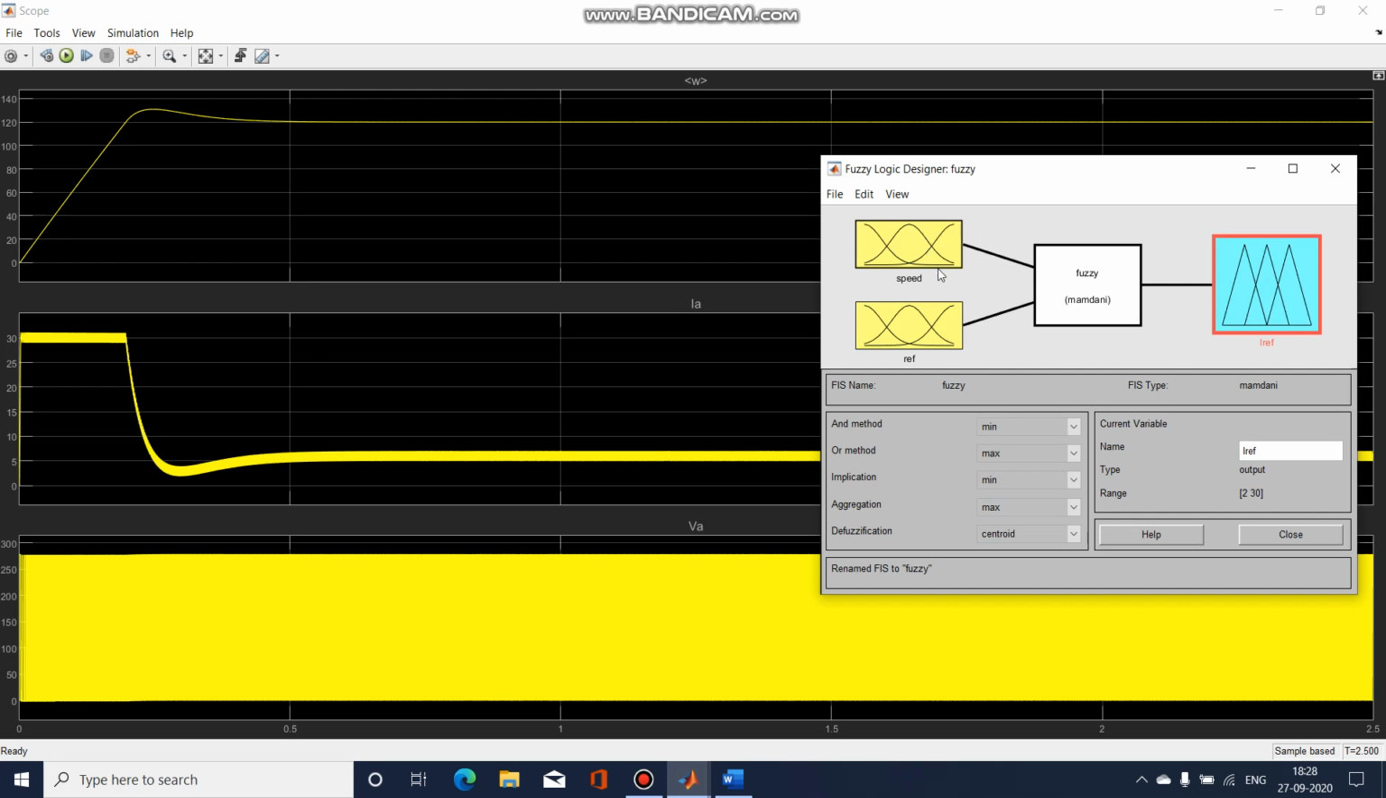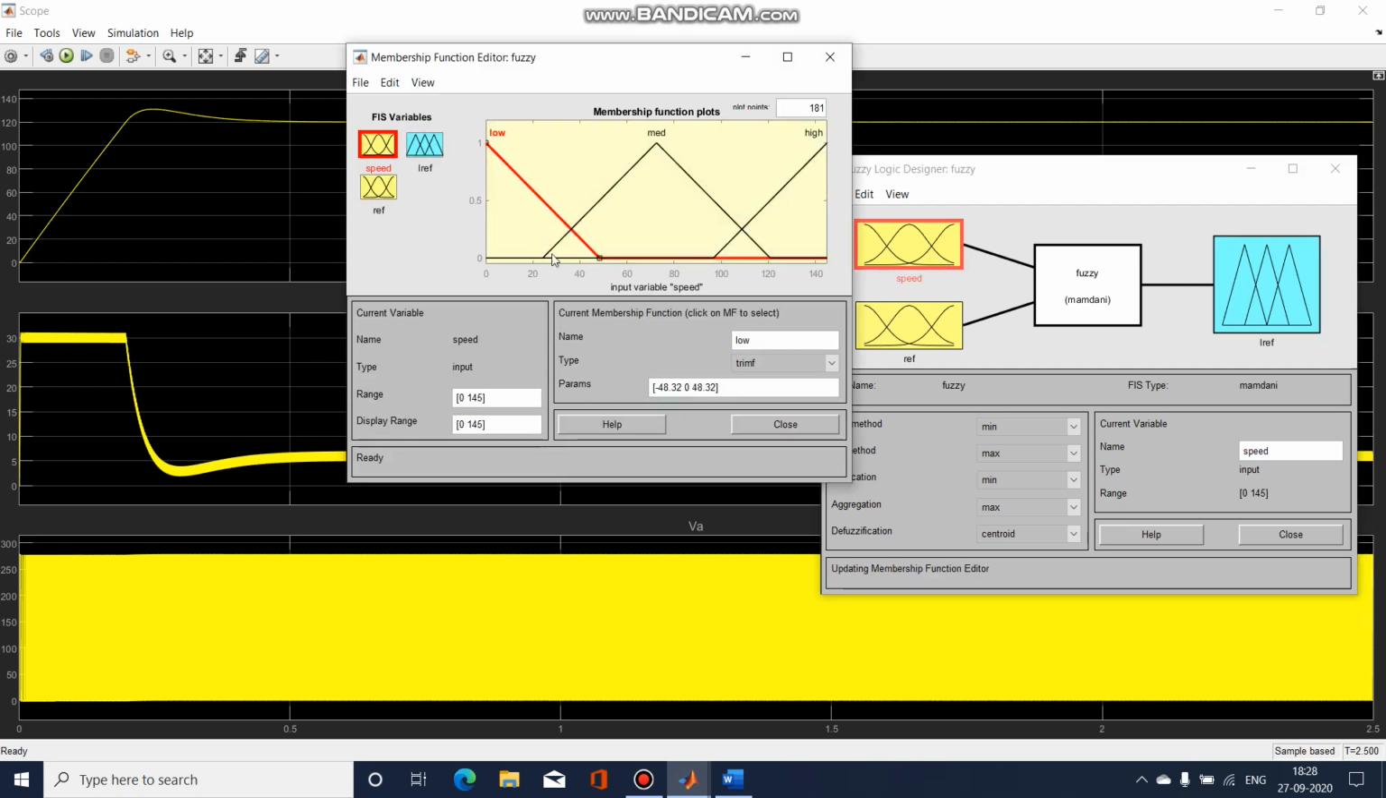Okay, so we have the speed, reference speed, as well as the output IREF. We will check one by one. So this is the speed. The range is 0 to 145. As I told you, speed 0 to 135, but you can keep it somewhere close to that, because if that comes, you have to control it as well if it goes beyond 135.